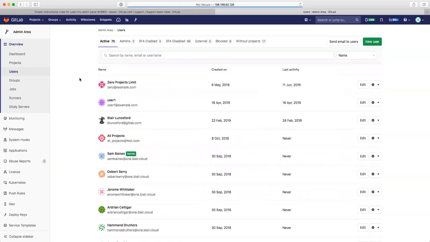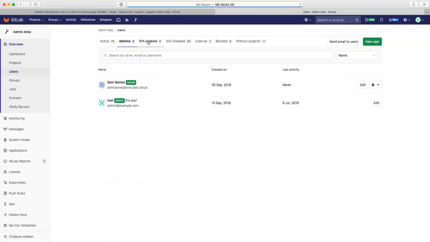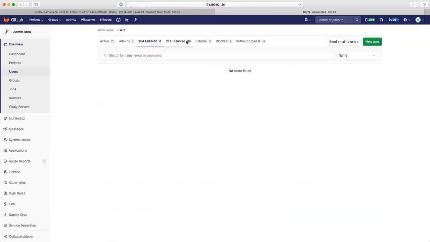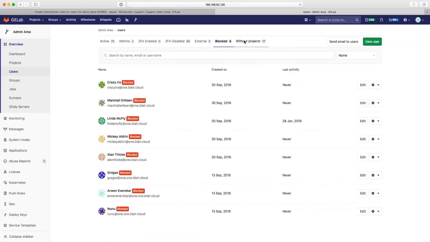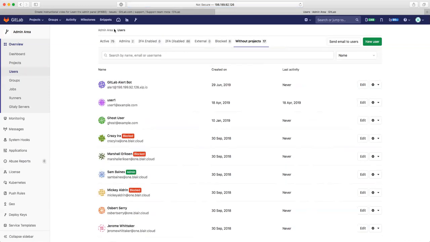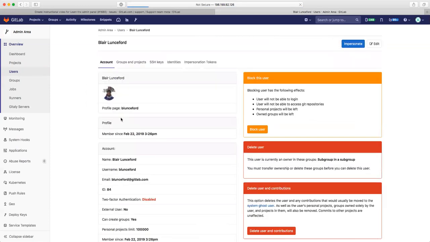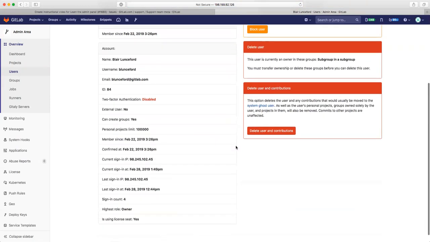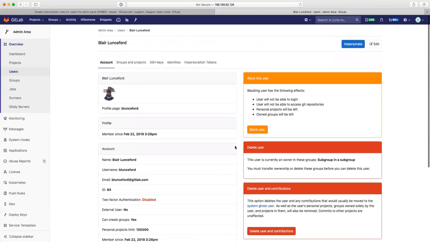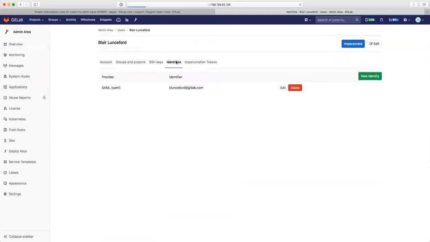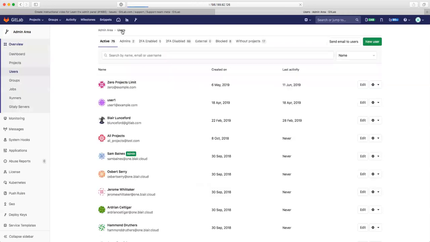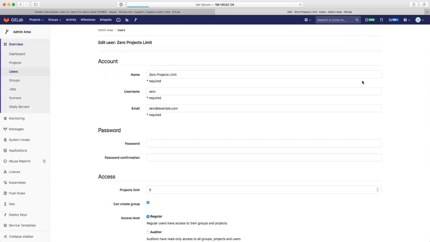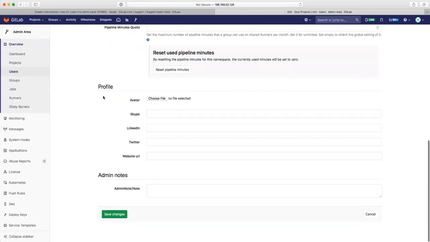The next page is users. The top tabs allow you to see all the active users, admin users, users with two-factor enabled or disabled, external users, blocked users, and users without projects. Selecting a user will display specific information on this user. This can be very helpful when troubleshooting user issues, especially the identities tab, which is very helpful with working with authentication issues. Additionally, like projects, you can edit users and delete them.